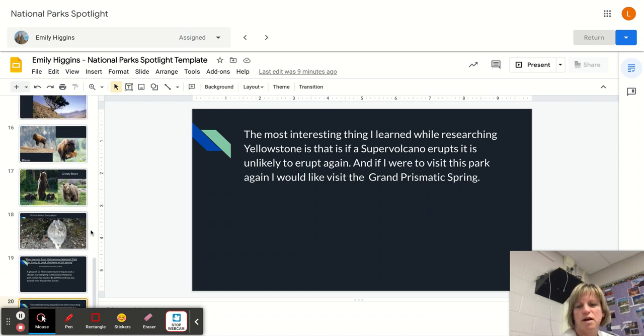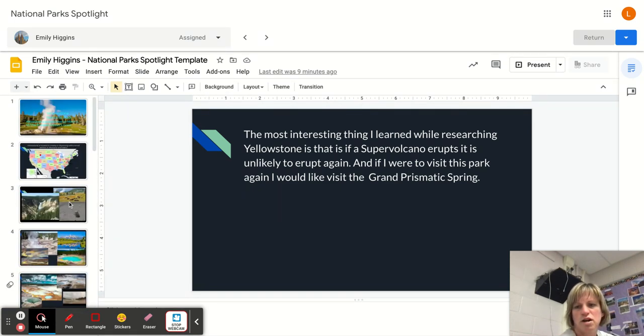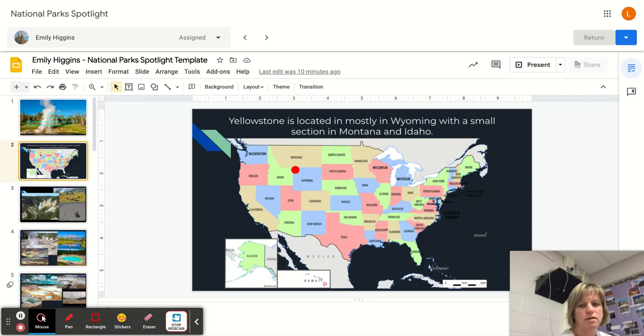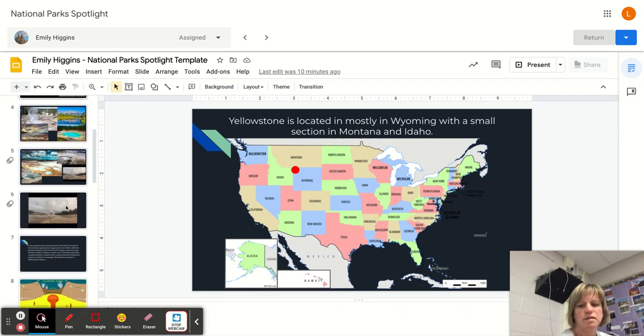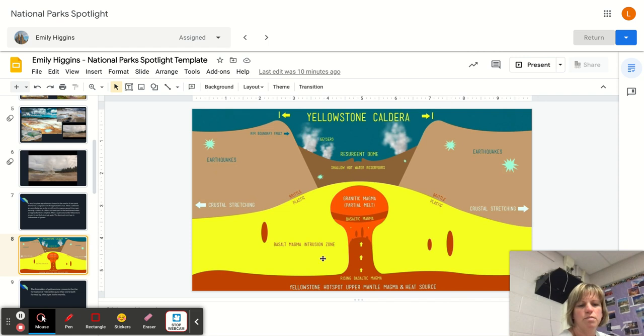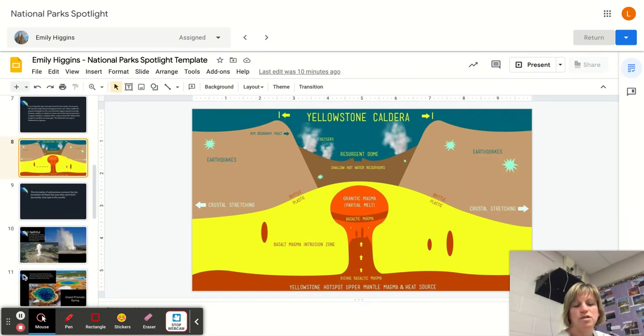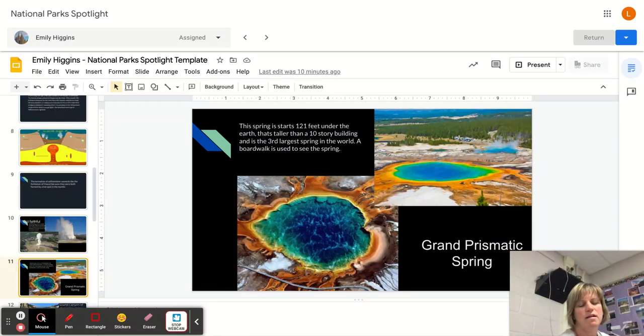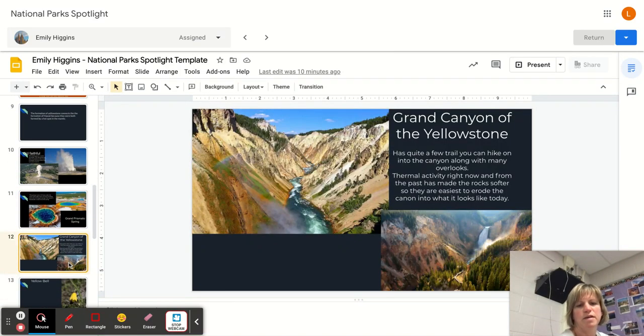Okay, so let's now pause if you need to. Get out your presentation chart. So our presenter was Emily Higgins. Her park's name right there is Yellowstone, mostly in the state of Wyoming. Her dominant force to shape the land is a volcano, but please put in parentheses, hot spot. And then you are going to rank how much you want to visit, but here are three things you could see or do. Old Faithful, you can get a picture of that. Grand Prismatic Spring, or maybe the Grand Canyon of the Yellowstone. I hope you enjoy.